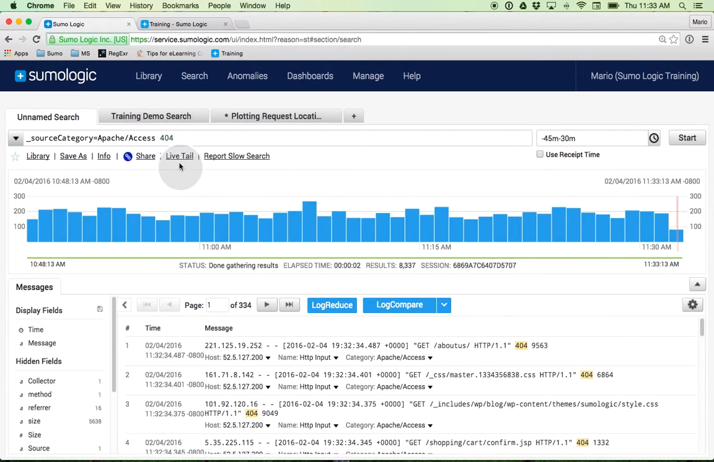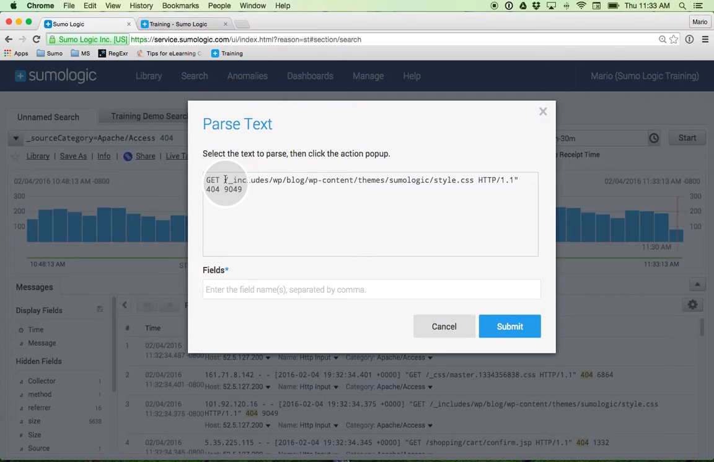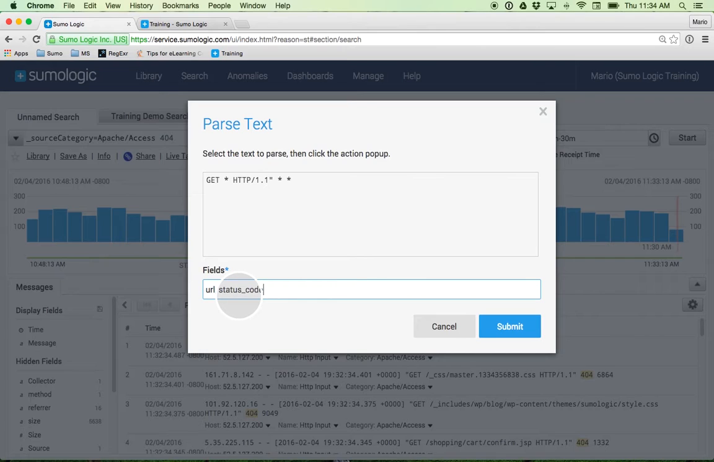So what I'm going to do instead is a little bit of parsing so that I can really pull out those fields that I care for. I'm going to grab a message like this one, and I'm going to say, grab everything all the way up to this end over here and parse that selected text. Fantastic. I can now say this is going to be my URL, and then something that says HTTP URL. Then I'm going to grab the status code, which is in here, and I'm also going to grab size, which is in here. So I can say status code and size.